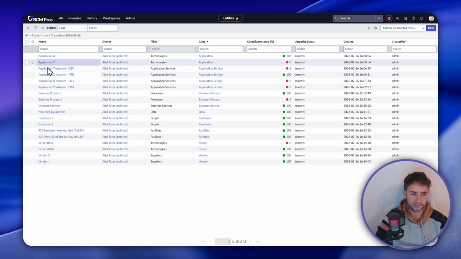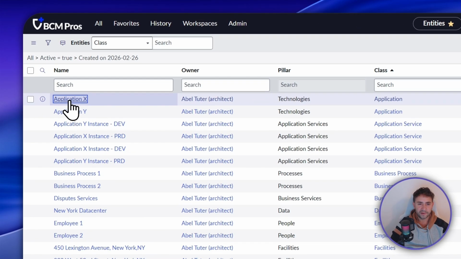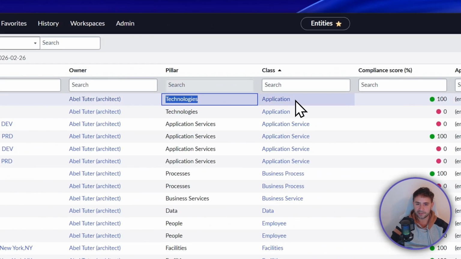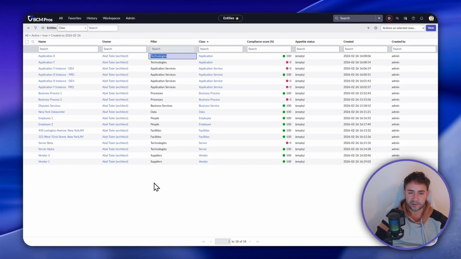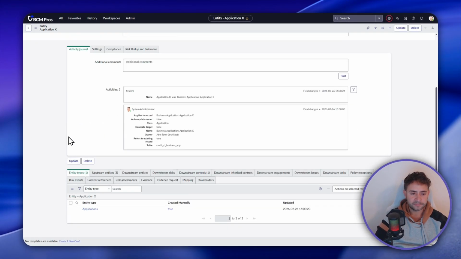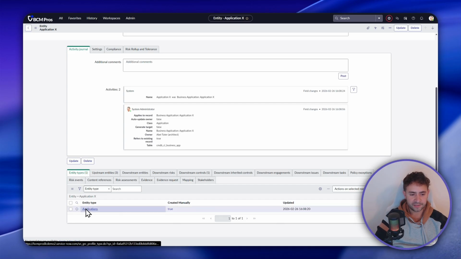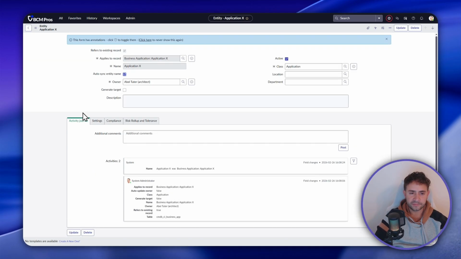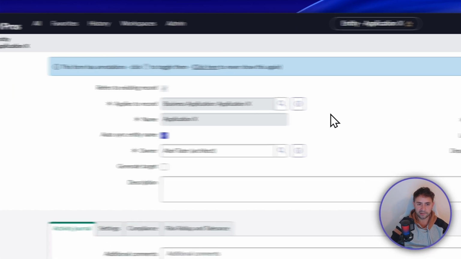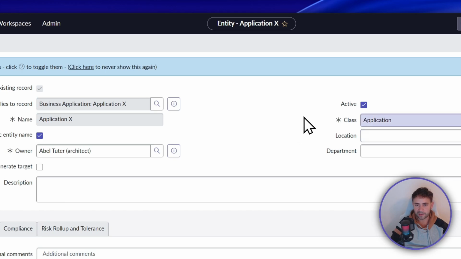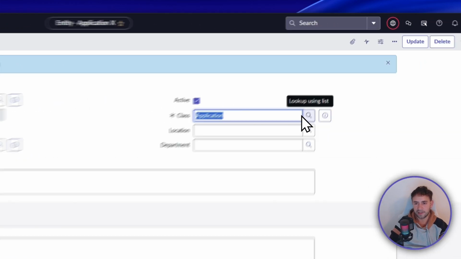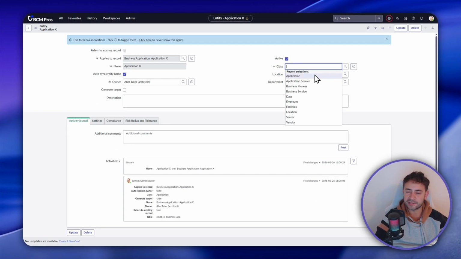For example, we have application X with pillar technologies and class application. And I'll show you the entity type. The entity type is applications. So the critical piece here was setting up the entities, which is the fourth and fifth piece, is that you need to make sure you're referring to an existing record. It'll make more sense shortly, in that you have a class, right, as it's required here. And class is likely only something you'll see when you have advanced risk assessment enabled.